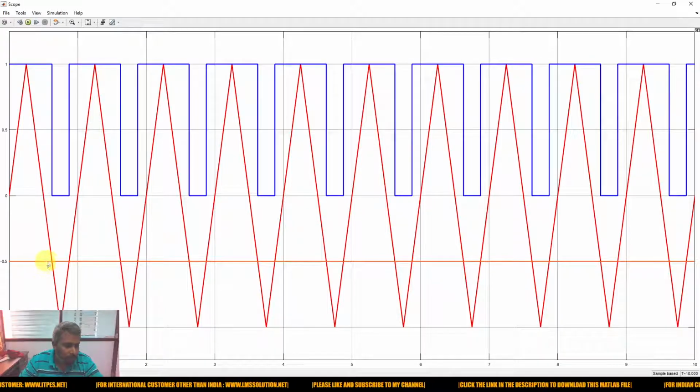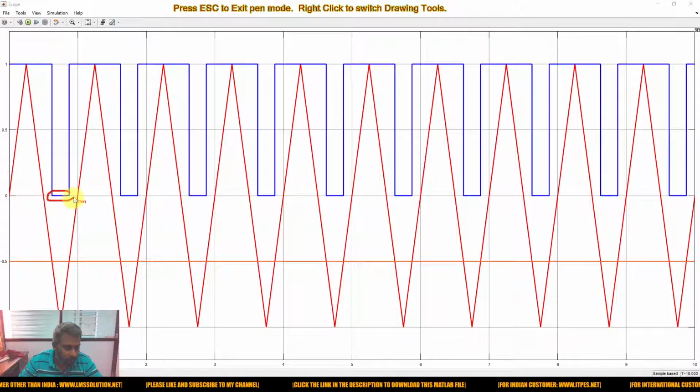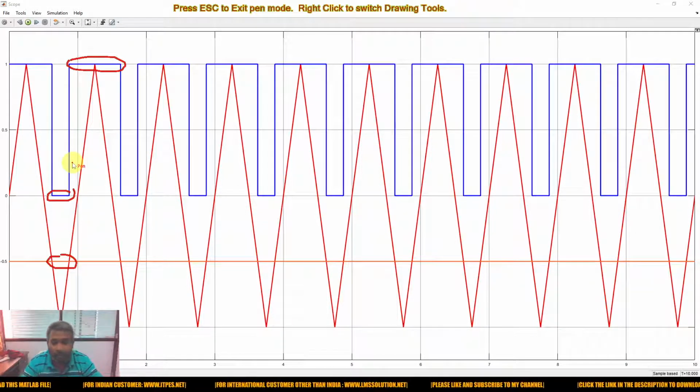Yeah, now you can see that when the value is less than minus 0.5, the signal comes to 0. When the triangular wave amplitude is less than minus 0.5, the signal will be 0. When the signal is greater than minus 0.5, we'll get the output equal to 1. Okay. So based upon this condition value, the pulse width is going to be changed. So it is known as pulse width modulation.